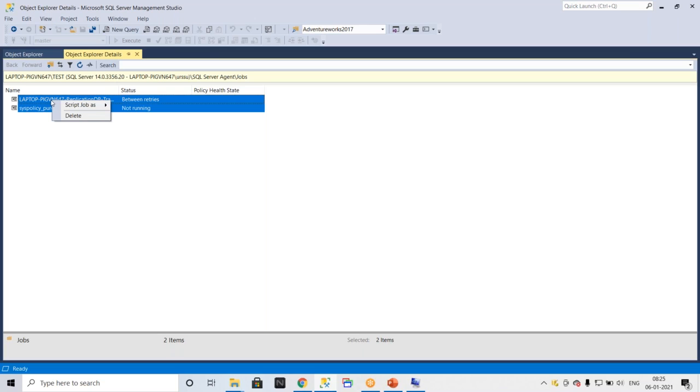Please remember this point. We should not script out native maintenance plan jobs. Even if you script them, it won't work. No use. That is why you exclude native maintenance jobs. Apart from that, you can script out all the jobs.